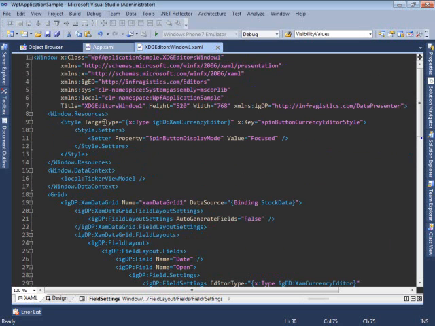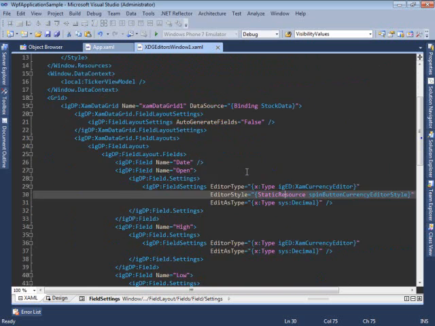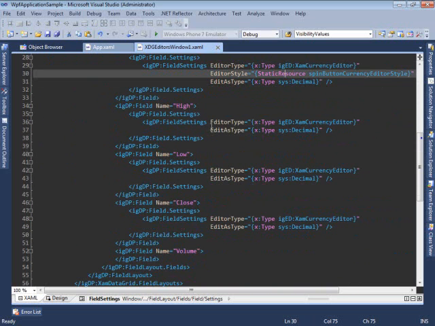So in this style, which has a target of the Xam currency editor, I'm setting the spin button display mode property to focused to enable the Xam currency editor to show spin buttons once the user has focused a particular editor. So something else I've done here is I've also specified the editor type as the Xam currency editor for all the other currency columns.